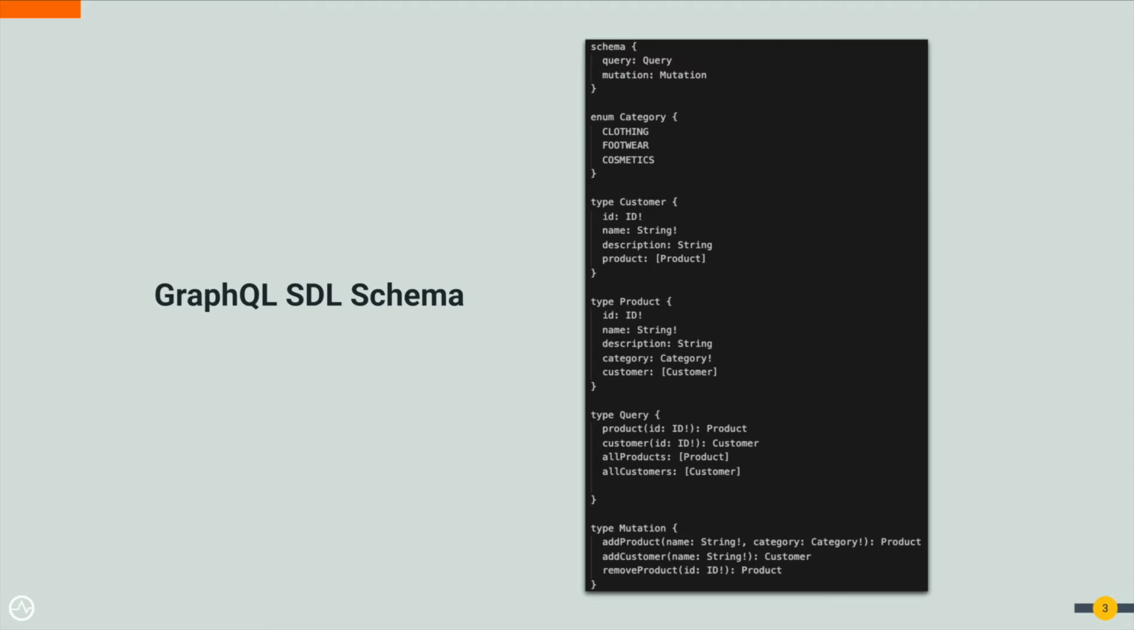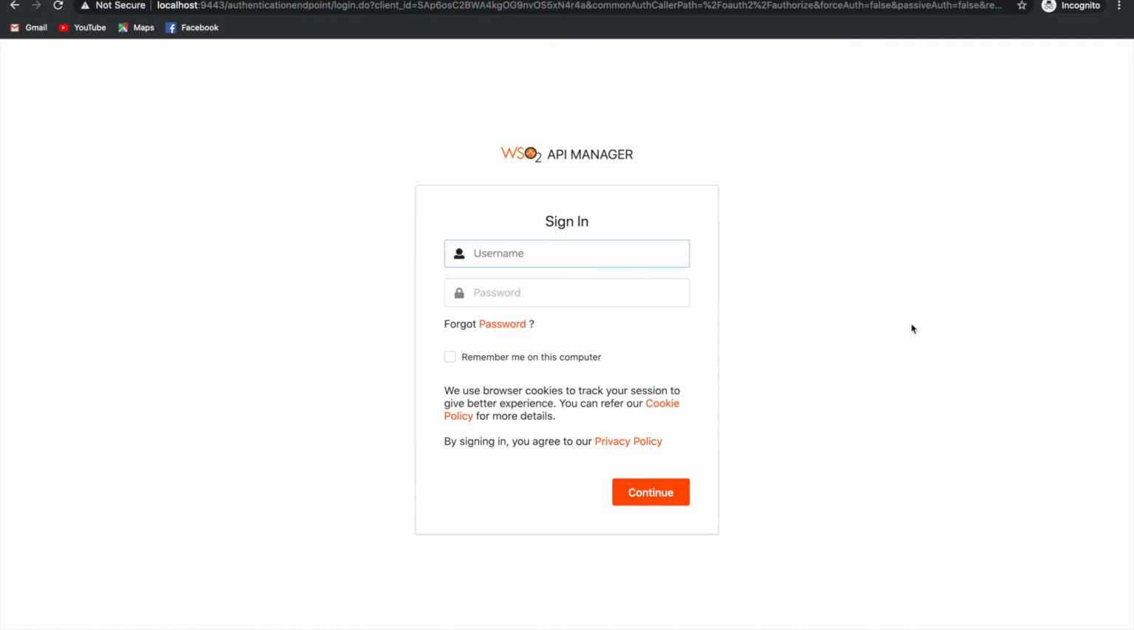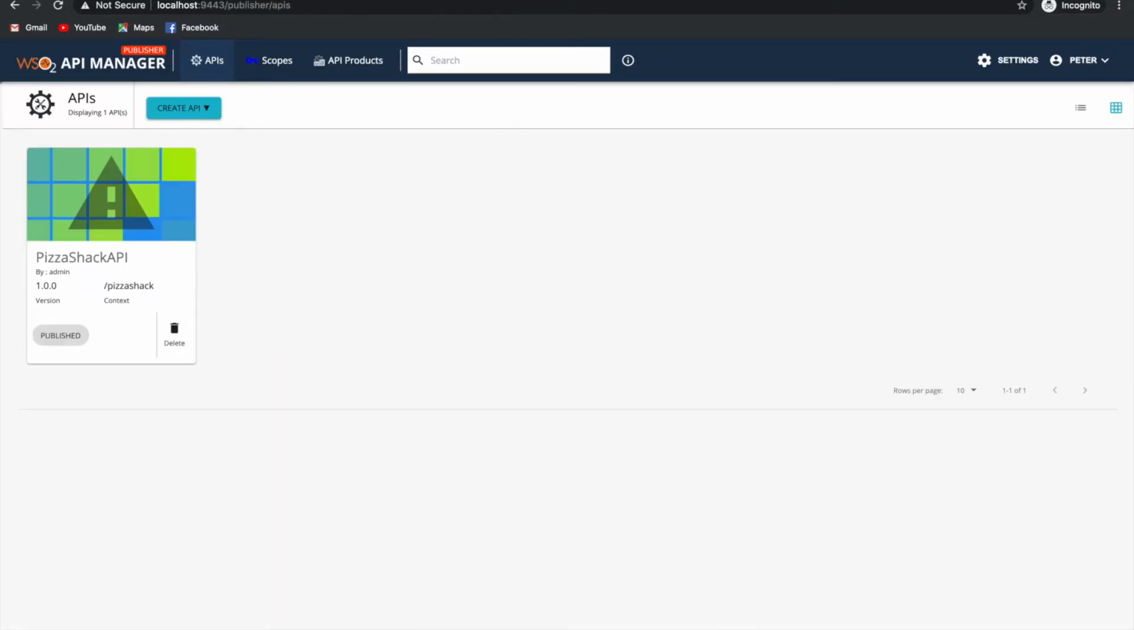For that, let's go to the publisher portal of WSO2 API Manager. This is the publisher portal of WSO2 API Manager. I'm going to log into this publisher portal using a user I have already created. This user Peter is an API publisher. Right. Now we have logged into the publisher portal.